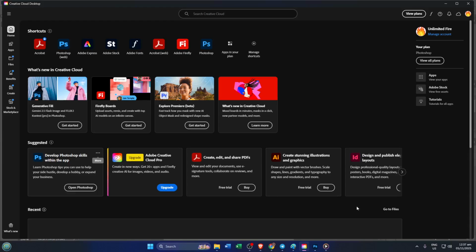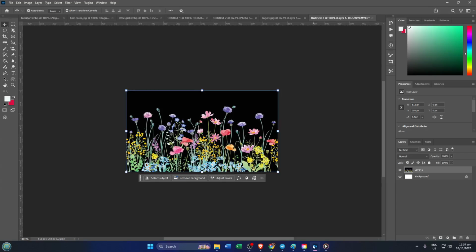Let's dive right in. First things first, open up Photoshop on your computer. Give it a moment to load, and don't worry if it takes a little time. Photoshop can be a bit hefty, especially if you're running other programs in the background. Once it's up, go ahead and open the image you want to work with. You can do this just by clicking File and then Open up in the top left corner. Or simply drag and drop your photo right onto the workspace.